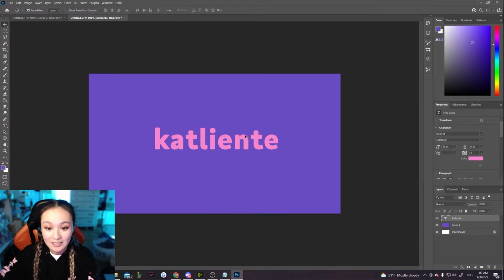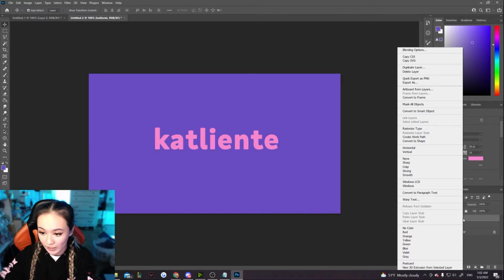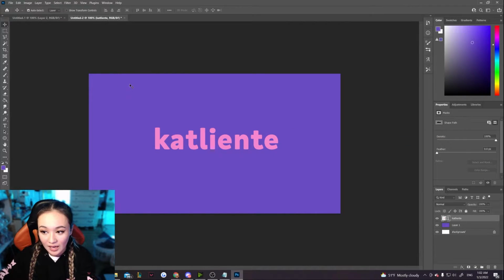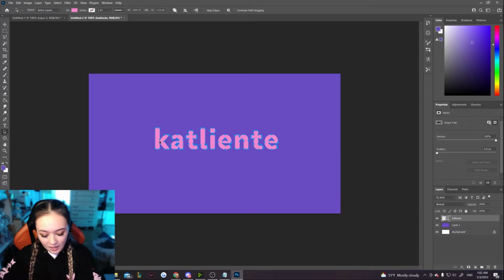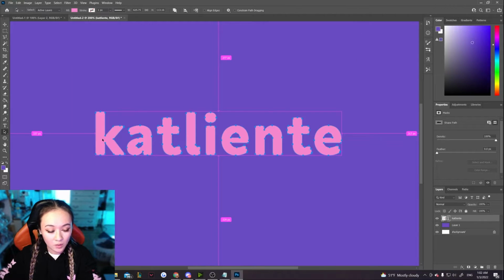So what we're gonna do is go to our layers, right click it, and right here, we're gonna click convert to shape. So we're gonna click that, and it should convert our text type to a shape form. Now we want to select this right here. Make sure it's on the path selection tool. And now if we zoom in, we can adjust each letter.